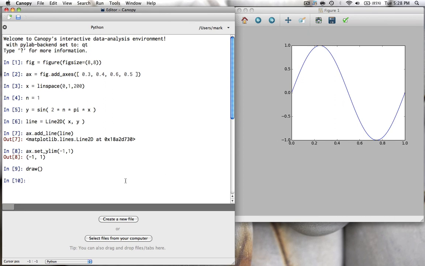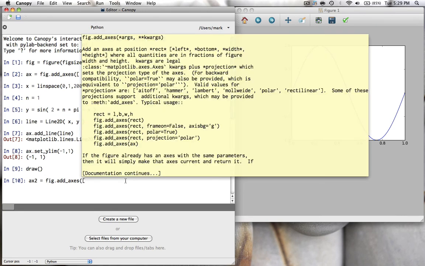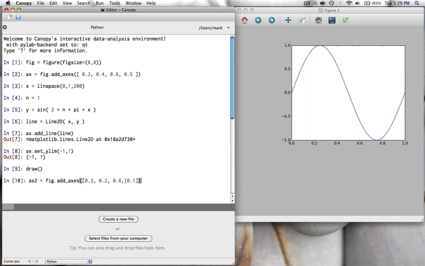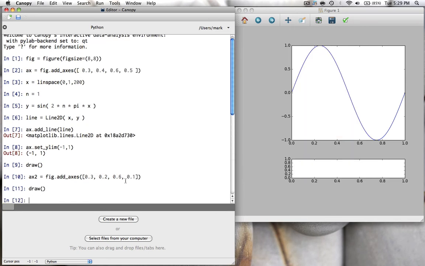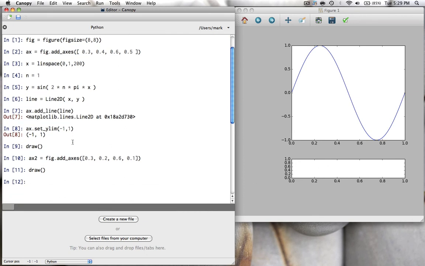Now I'm going to add a new axis where we will add the slider. We're going to call it ax2, is equal to fig.add_axes. And we're going to position it right under the current axis. So the lower left-hand corner is 0.3, 0.2, the relative coordinates of the xy of the lower left-hand corner. It's 0.6 wide, just like the current axes are, and only 0.1 high. And if I call draw now, there is our axis number 2.